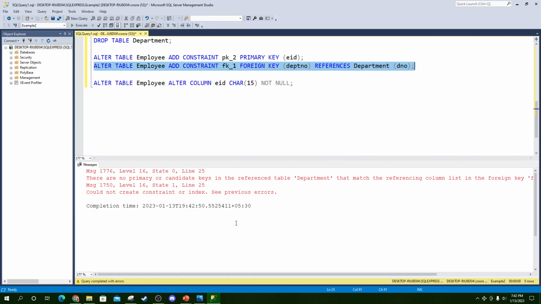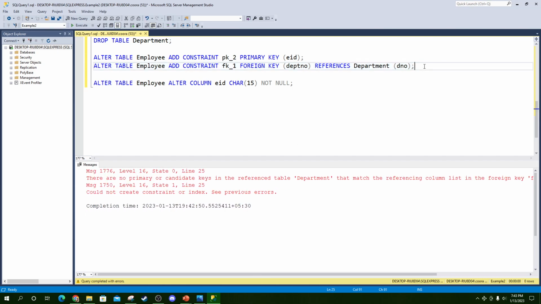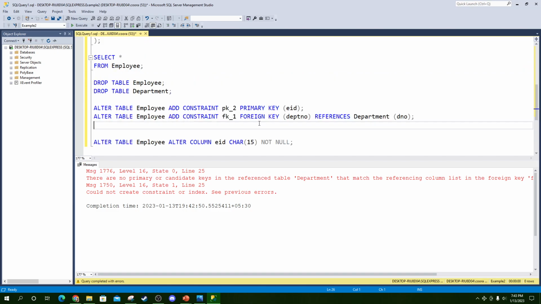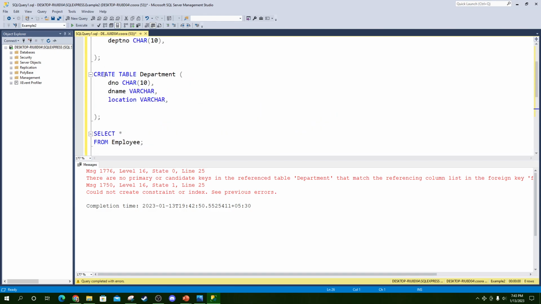So okay, there is a problem. The problem is there are no primary or candidate keys in the referenced table that match the referencing column in the foreign key. It's a theoretical part. In order for you to have a foreign key, the field should be a primary key or a candidate key. It should at least be unique. To make this work, we need to add the primary key first. The primary key in here is DNO.